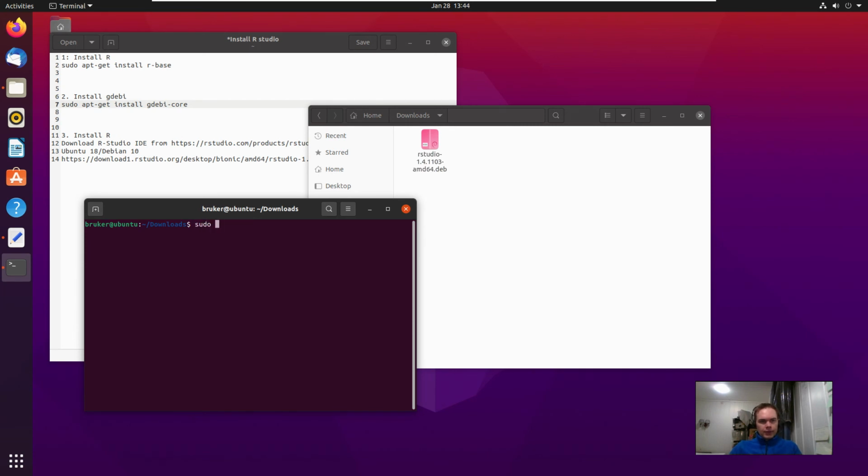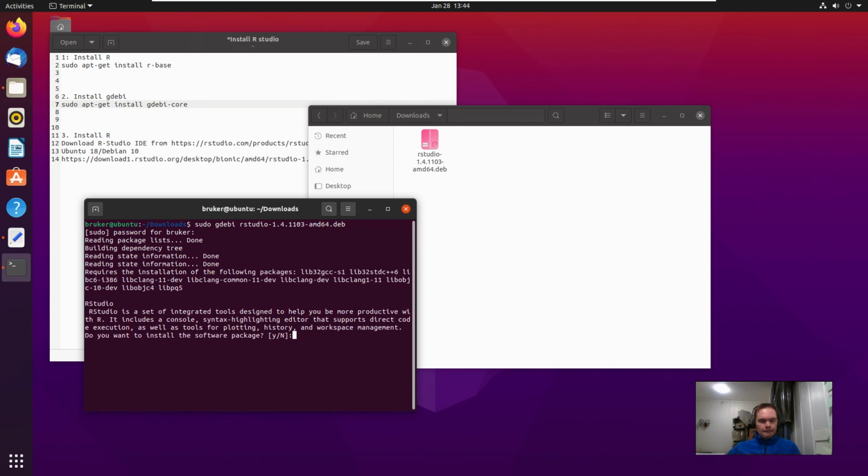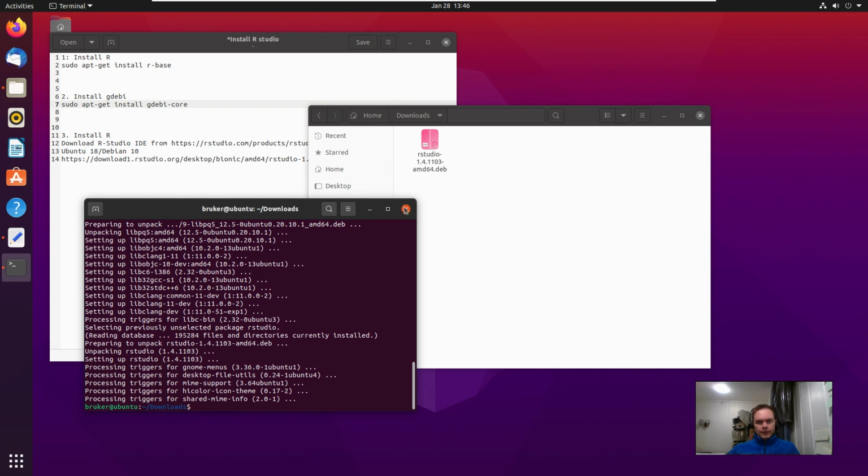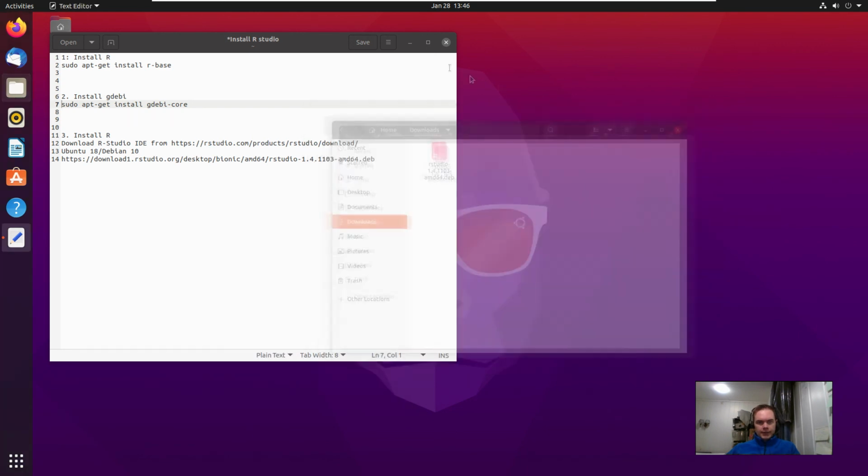Now we can try to install it by writing sudo gdb and the RStudio file. And now it asks if you want to install it or not, so just hit yes. Now it's installed, so let's just close this, this and this.